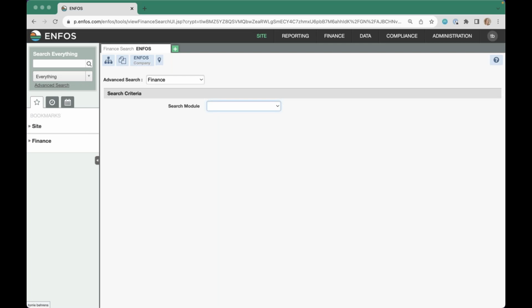We're going to start today with hierarchy and site module. Then we're going to go into finance, and we're going to end with the data module.